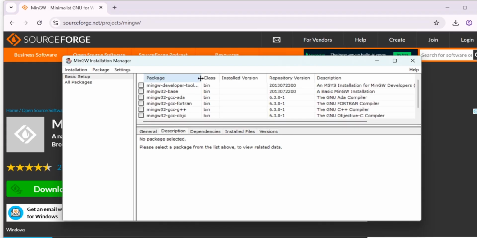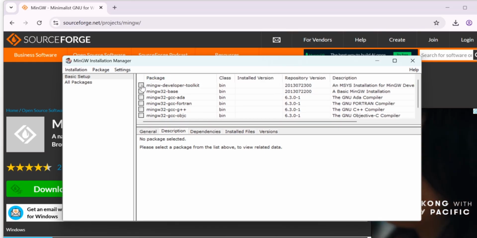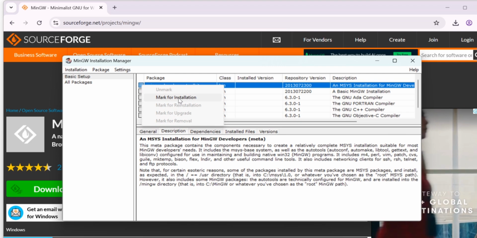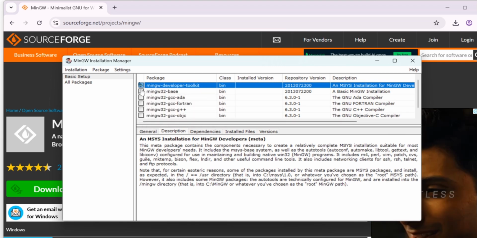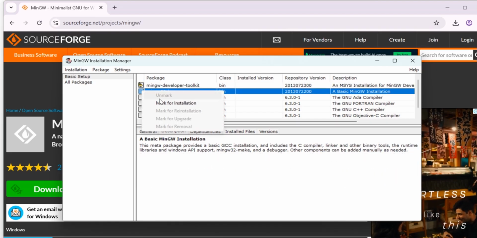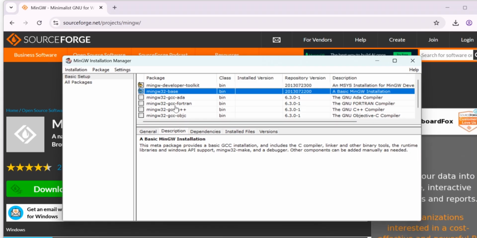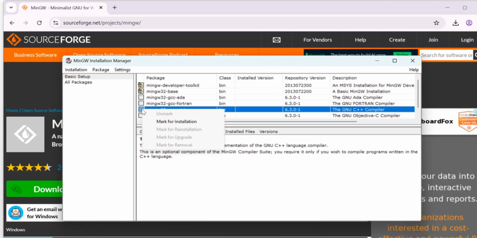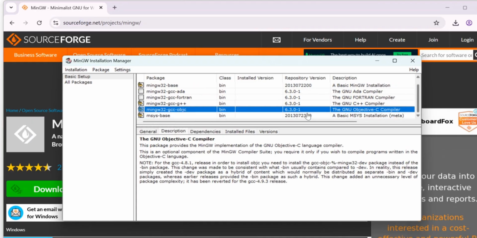Here you can see there are different packages available. For C++ programming, we need the MinGW developer toolkit. Select it and mark for installation. Now we will also select the MinGW32 base, mark for installation. Then we don't need GCC Ada or GCC Fortran. We need GCC G++, mark for installation, and GCC Objective-C, mark for installation. Let me see if there are more. MSYS base is already selected, so keep it as it is.